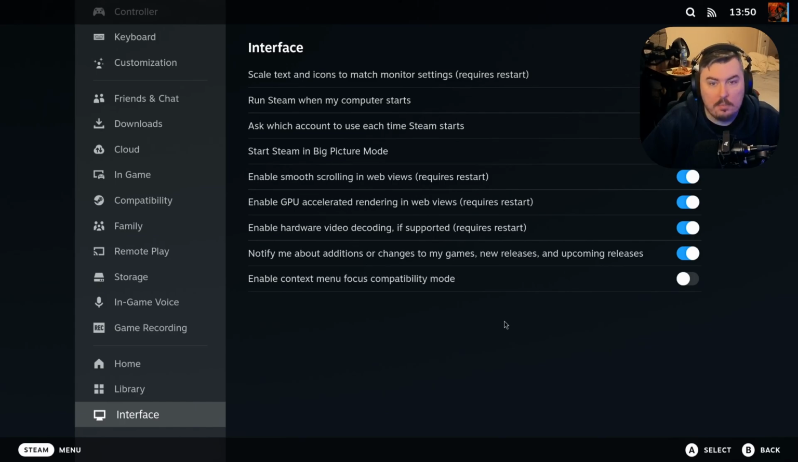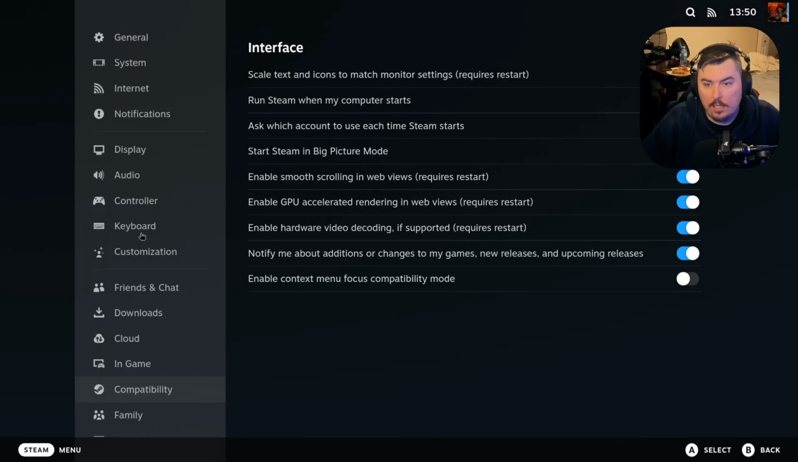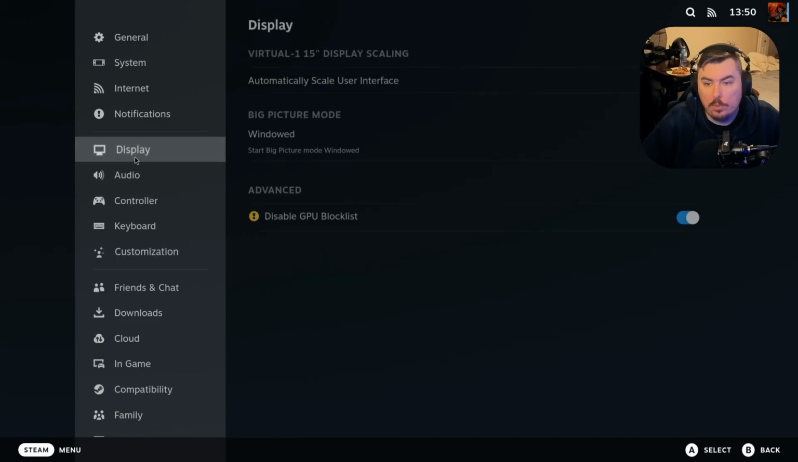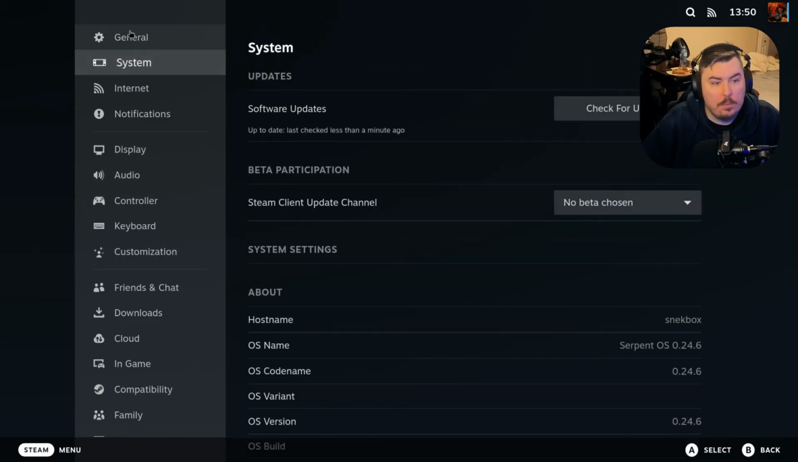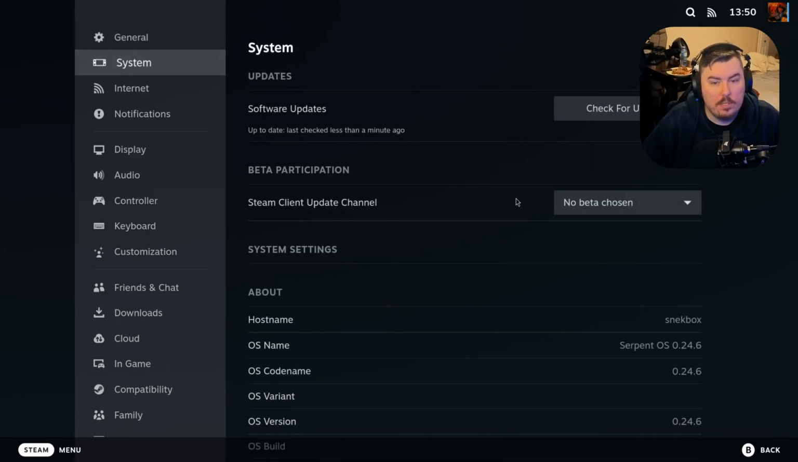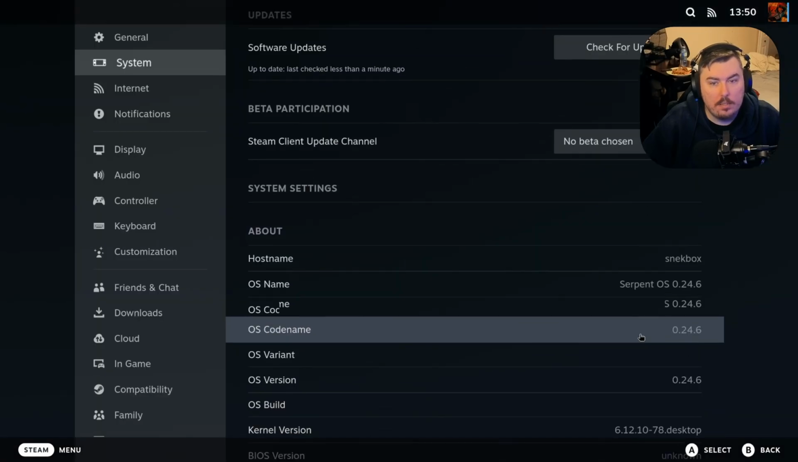So I went into big picture mode. If you don't know anything about big picture mode, it's GPU accelerated. And if it's not, it ends up feeling really slow, and it doesn't feel slow at all, which is really nice. Now, do we have any general settings here? We do, but they're not the ones that I want. We do have system, which is nice. So Steam beta updates there.